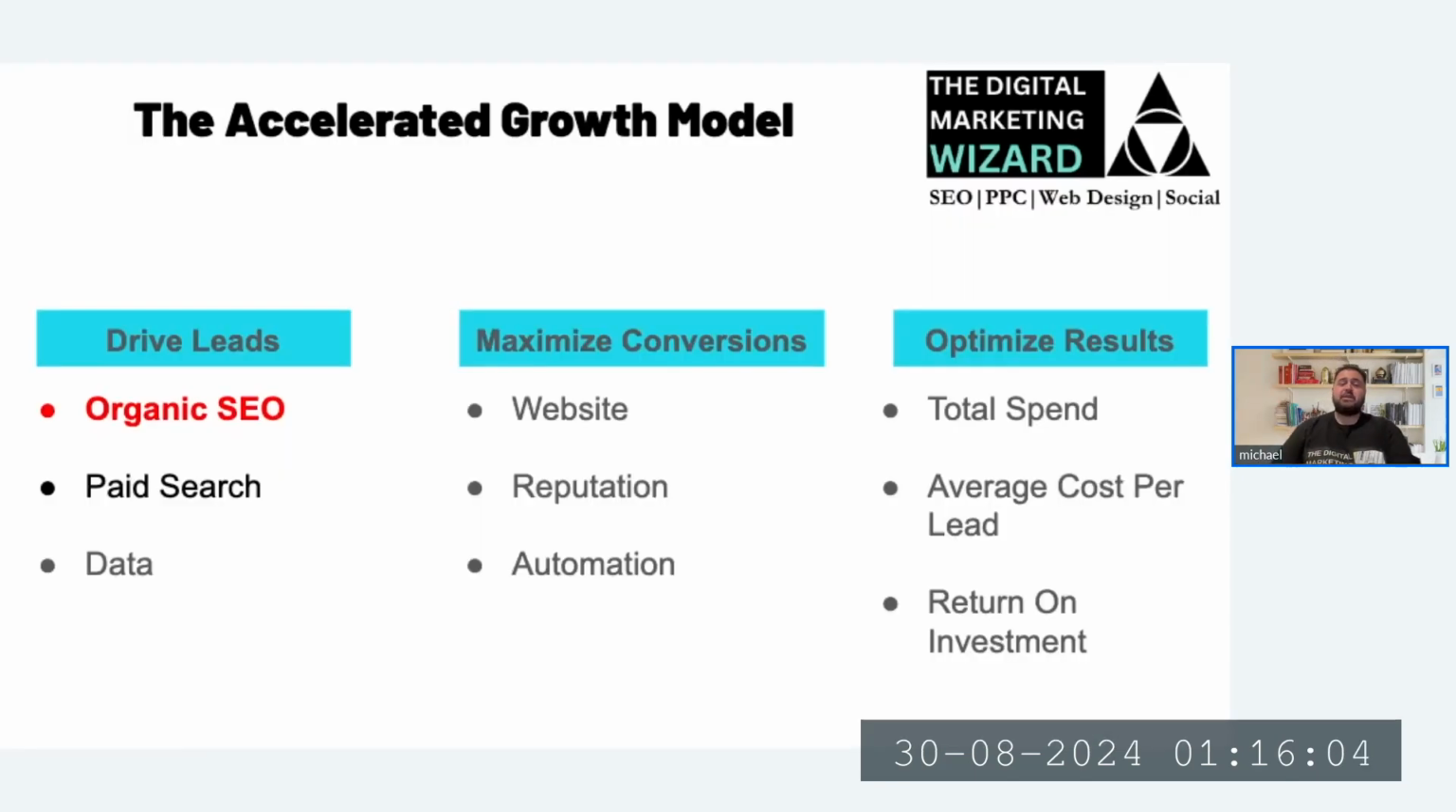So going into our accelerated growth model, this is kind of like the same format. We just expanded it out. And today we are really focusing on the organic SEO aspect. And I want to show you exactly why these things are so important.